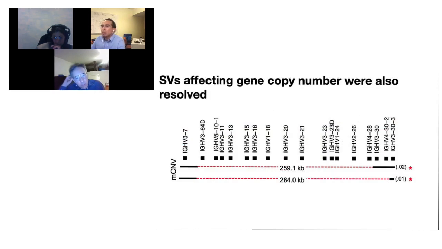Here's a zoomed in figure of the multi-copy number variant that we identified that contains 3 structural variation alleles. One of the structural variation alleles is a 259 kb deletion that deletes 14 variable genes. The other is a 284 kb deletion that deletes 16 variable genes. What's further interesting is that these deletions were only observed in white individuals. This is likely explained by the fact that this structural variation is mediated by another structural variation that occurs at a high frequency in European populations.